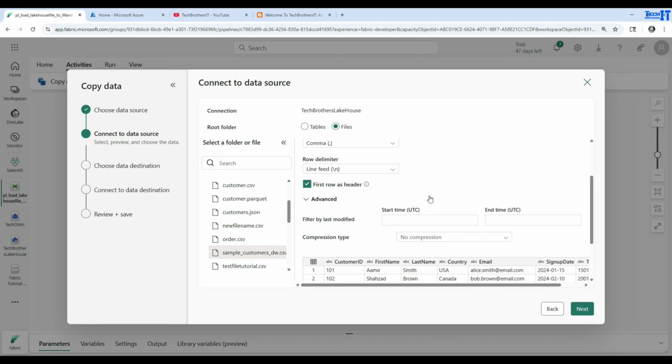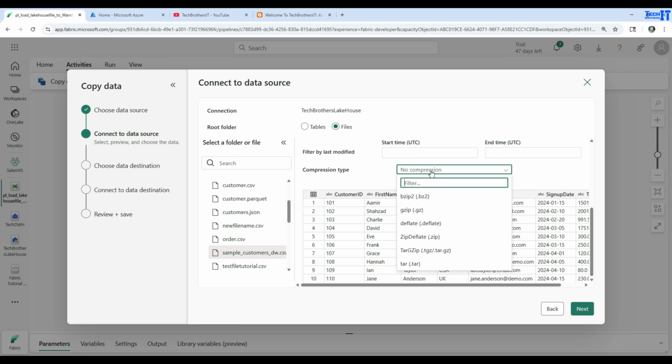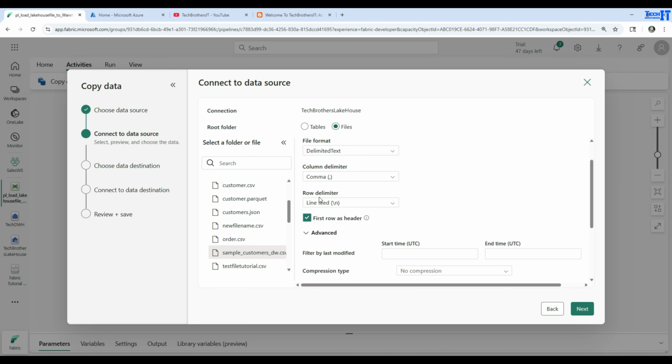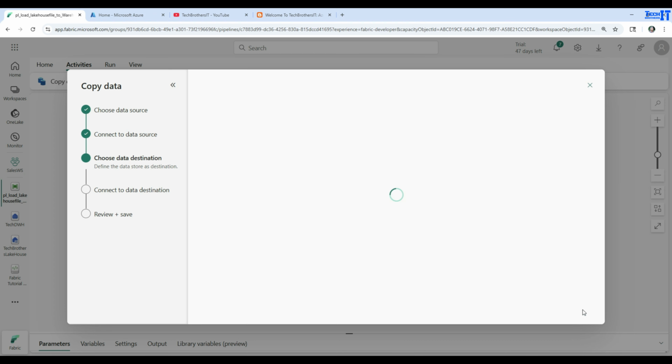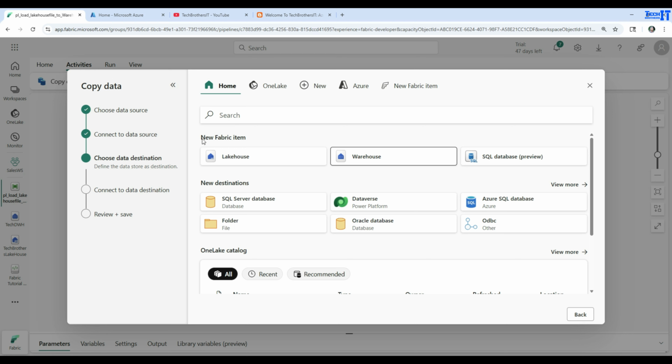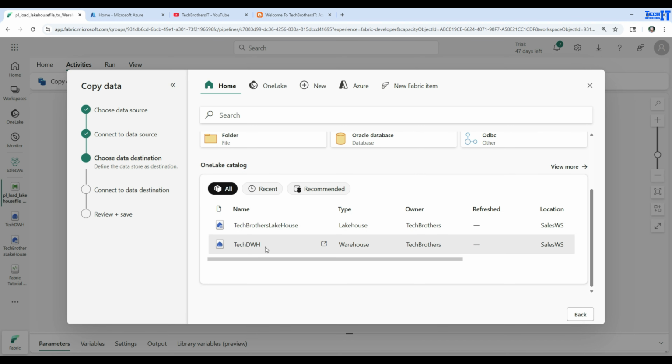And you have options such as filter by last modified and compression type. In my case it is a CSV file, so we don't have to worry about any of these advanced options. Now we'll hit next. It is asking for a new Fabric item, and if you want to create a new Fabric item you can. I don't want to create a new one, so I'm going to scroll down a little bit and then I'm going to use the existing one.